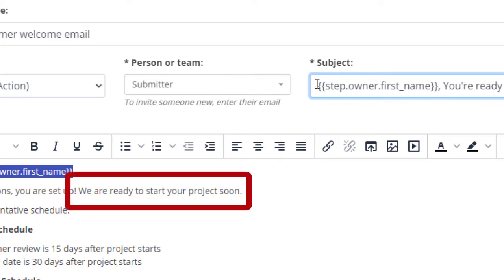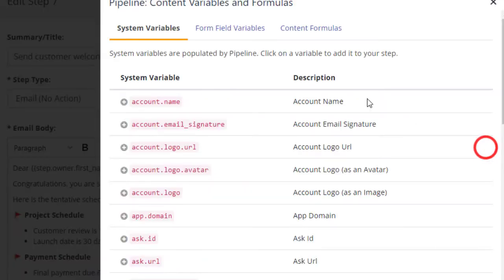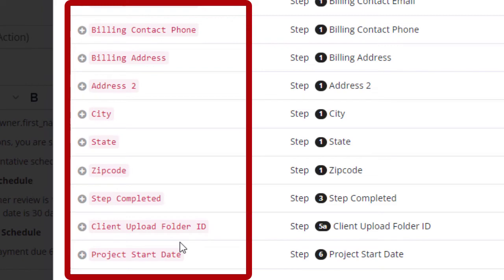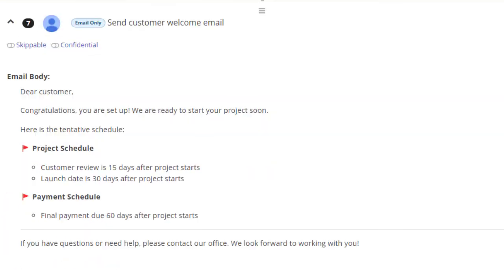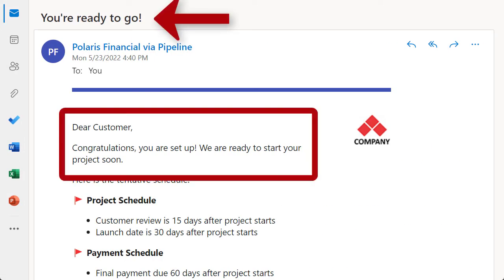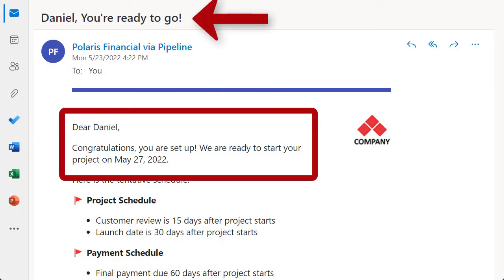Okay, now let's get rid of this generic sentence and put in the actual project start date, which I collect in an earlier step using a form. Go to Form Field Variables, which shows me all the form fields that I can add to this email, and let's pick project start date. Save, and the content variables are right here, which Pipeline will automatically fill in for me. Here's what the welcome email was before any personalization, and look at the difference after.